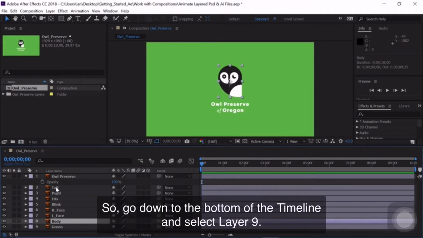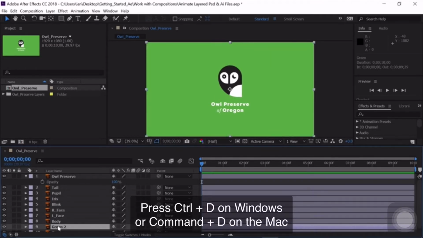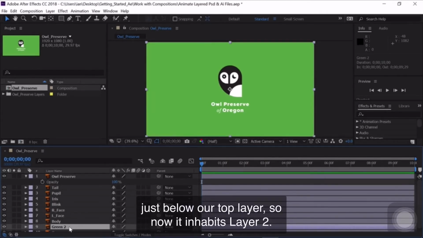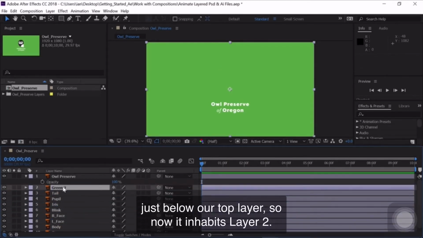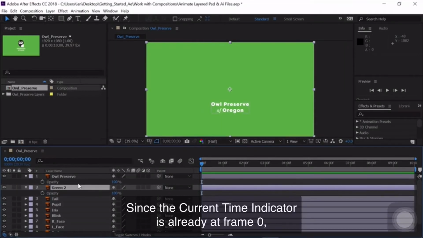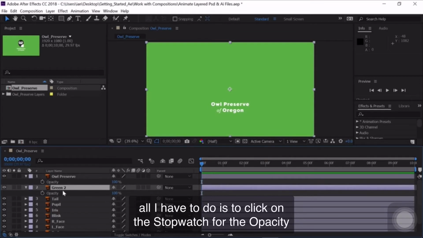So go down to the bottom of the timeline and select layer 9. Press Ctrl-D on Windows or Command-D on the Mac to duplicate the layer. Click on the new duplicate layer and drag it up just below our top layer, so now it inhabits layer 2. Press T to open the opacity settings for that layer. Since the current time indicator is already at frame 0, all I have to do is click on the stopwatch for the opacity, and now I've set my first keyframe.